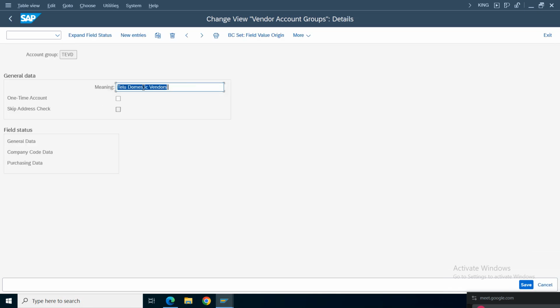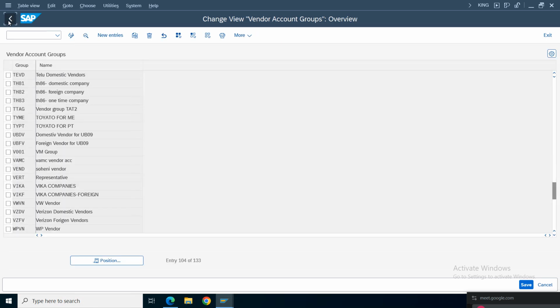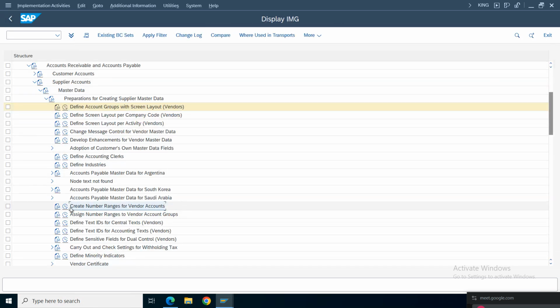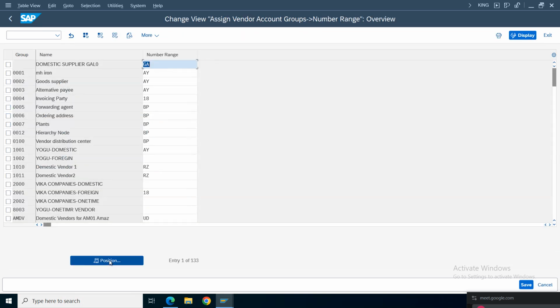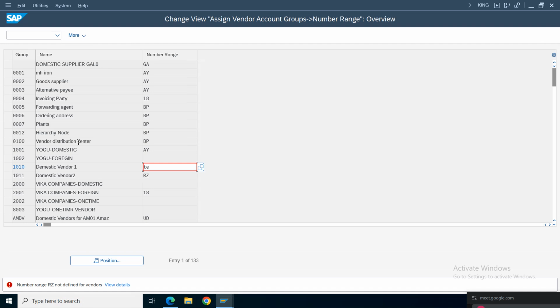TEVD, that is the domestic vendors. Come back. This is TEVD, ours. Before assigning the number ranges, we linked between account group and position. Someone has changed it. Okay, just ignore it.